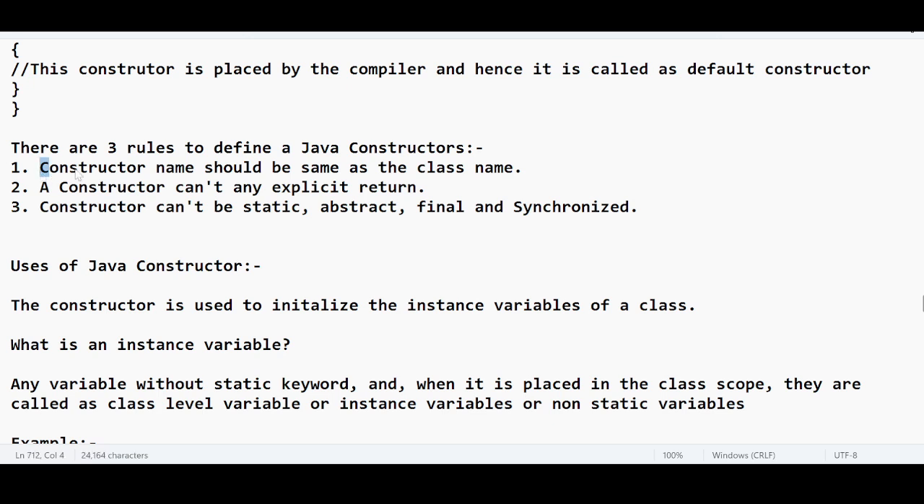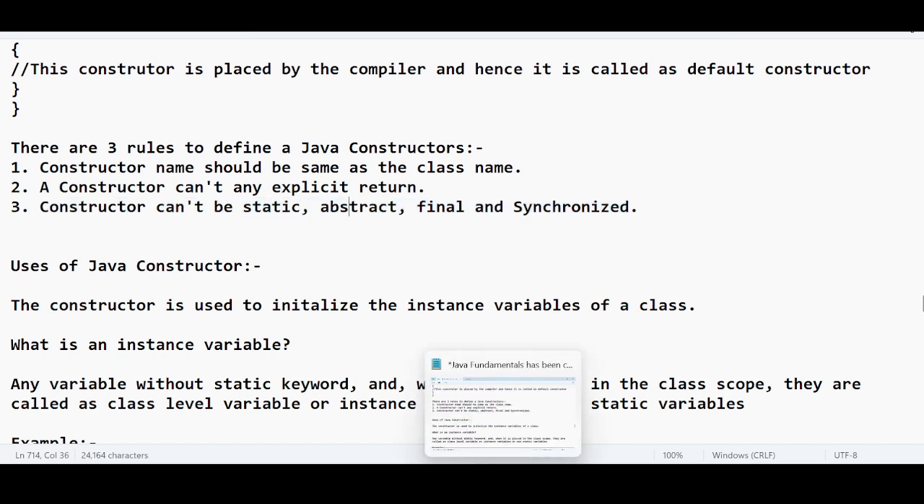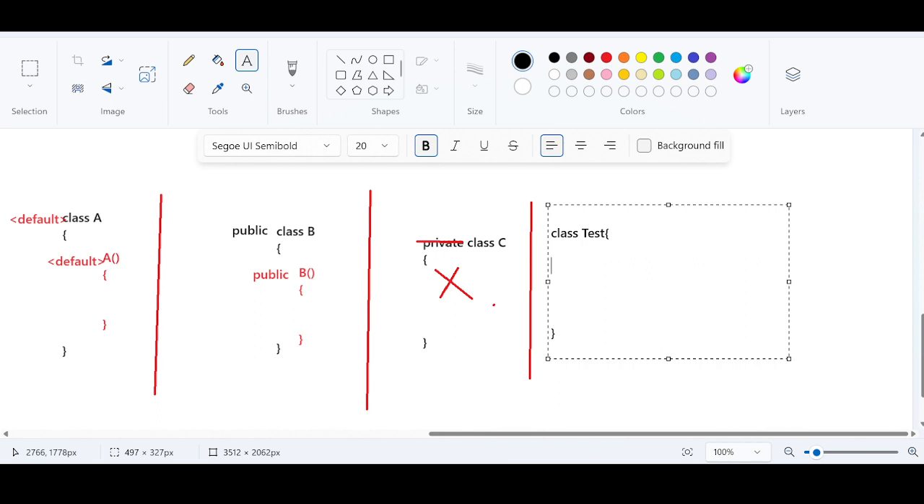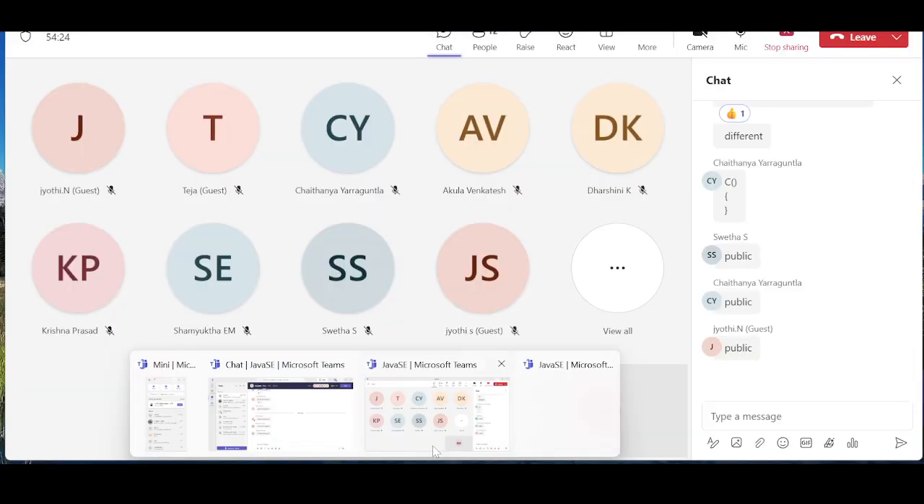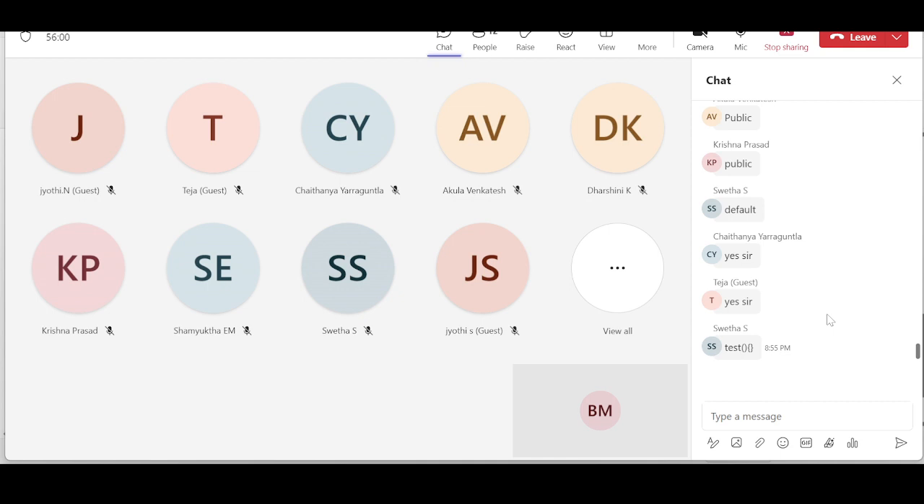See, these are the rules. Rule number 1: the constructor name should be the same as the class name. Second, a constructor cannot have any explicit return type. You cannot use these keywords for a constructor: static, abstract, and synchronized. Keep this in mind and design a constructor. When I say Test, this constructor is placed by myself. Now the compiler will not come into the picture. It is going to be happy that a constructor has been placed by the programmer. Yes or no? Now you tell me, is it valid or invalid?